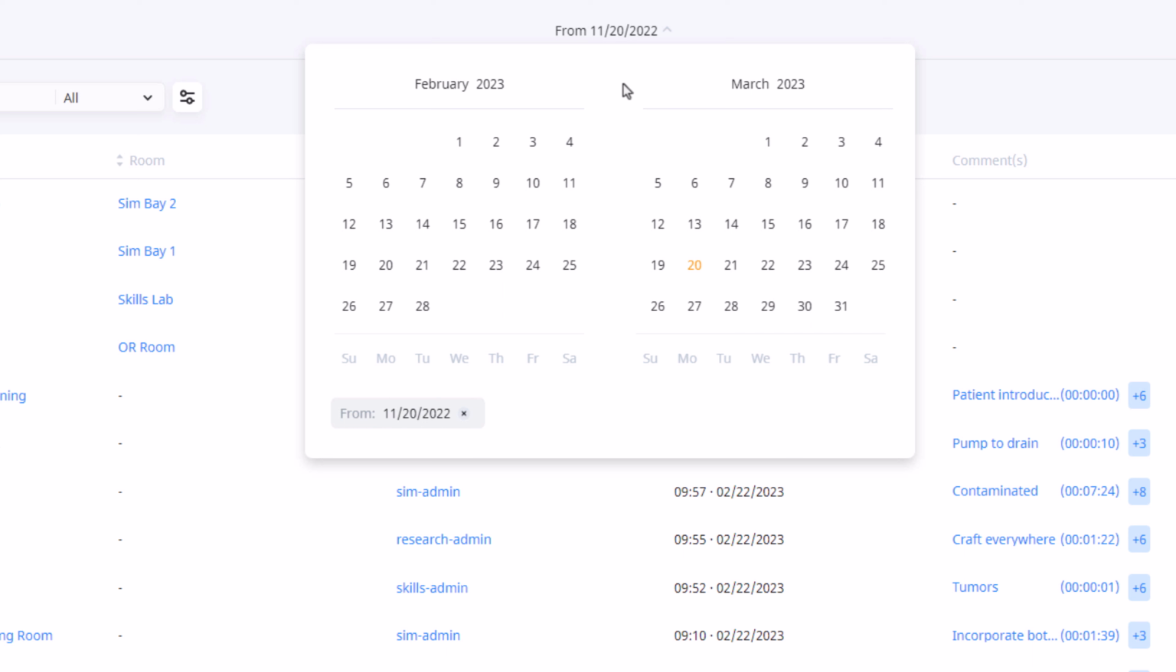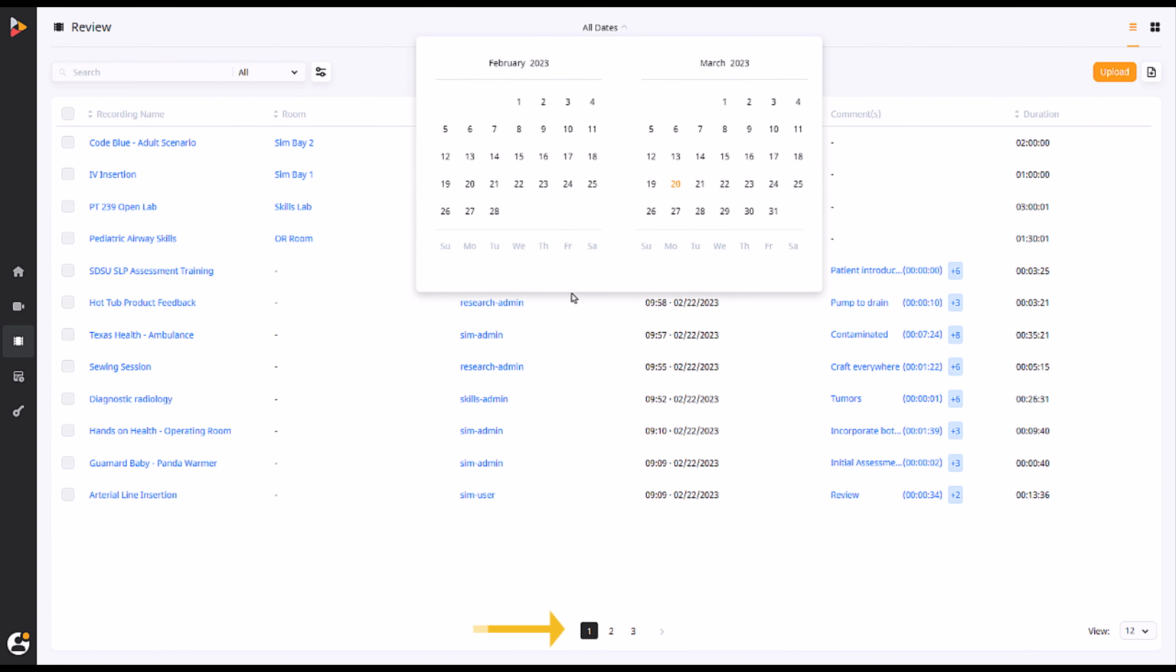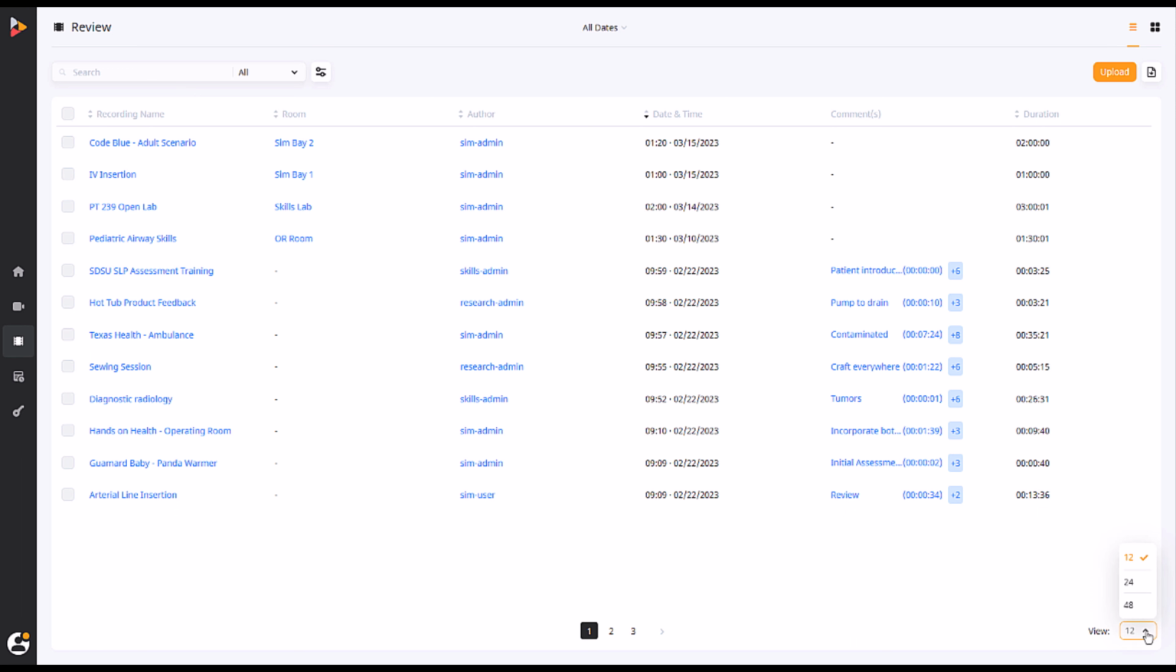To view all of your videos, remove the set date from the calendar by clicking the X button. You will now see that the date range at the top says All Dates, and additional pages of loaded videos appear at the bottom. To have more videos load on a page, you can select an amount in the bottom right corner.